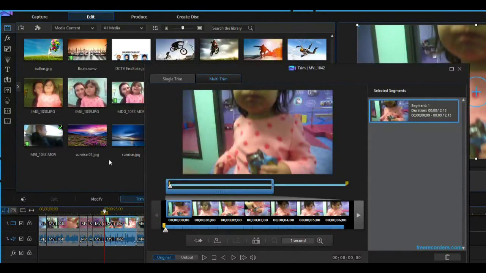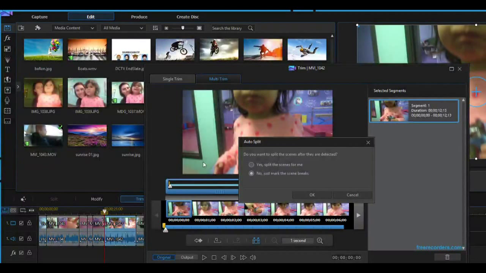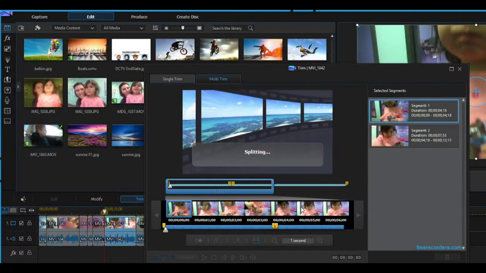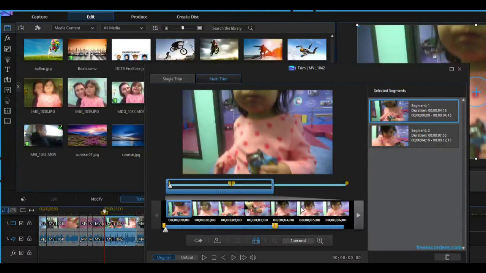Now, you could also do this where it auto-detects your scenes, and then it just segments them out into separate clips for you. This one, it only found two different segments. Completely fine to do it this way, but I like to do it by hand because it's a lot easier for me to know where it starts and where it ends.